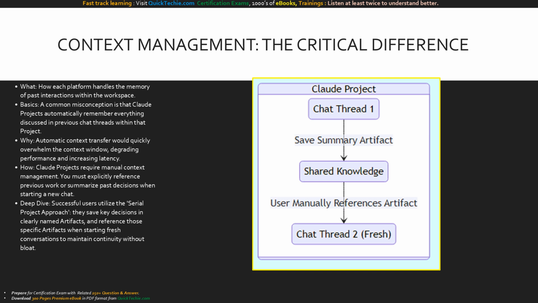This state diagram illustrates the manual context management loop in Claude projects. We have chat thread 1 where active work occurs. To transfer knowledge to chat thread 2, the user must save a summary of chat 1 into the shared knowledge base, often as an artifact. Then, when starting chat thread 2, the user manually references that saved artifact. It is a deliberate, human-driven transfer of context.